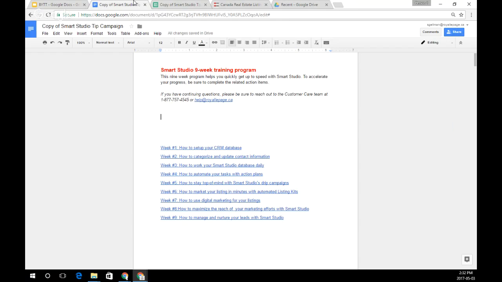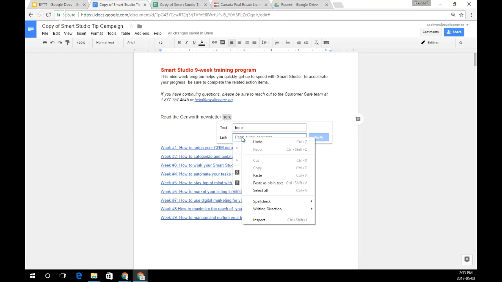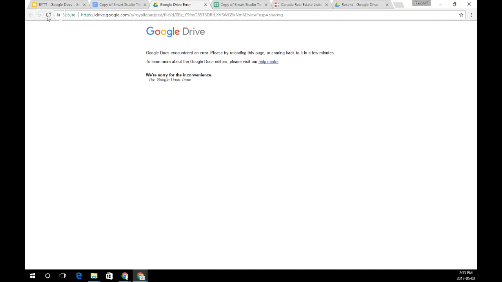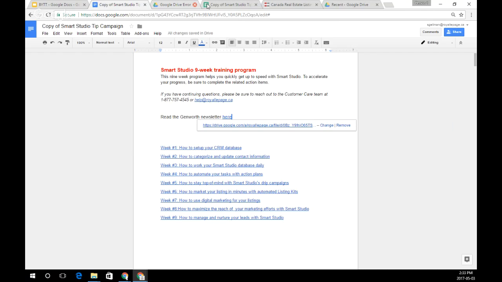Now I'm putting it in my letter that I'm sending to my client. Read the Genworth newsletter here. I can highlight here, click on insert link. I'm dropping in the link that I just copied, click apply. Now if I want to double check it, I can open, and it's still just being problematic for me. That's very odd, but I promise you it works. I don't know why my internet is doing weird things.